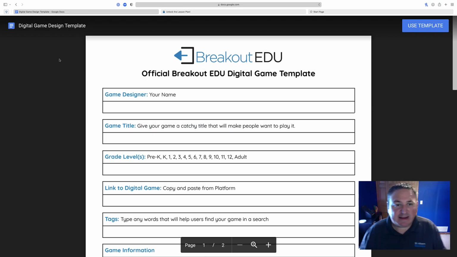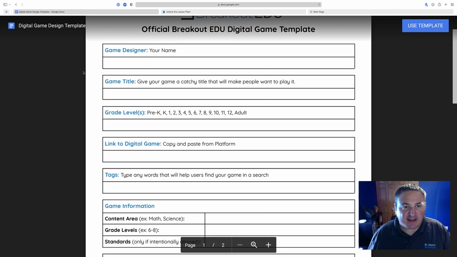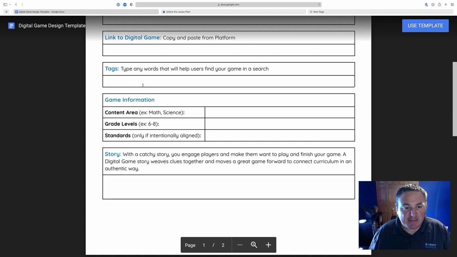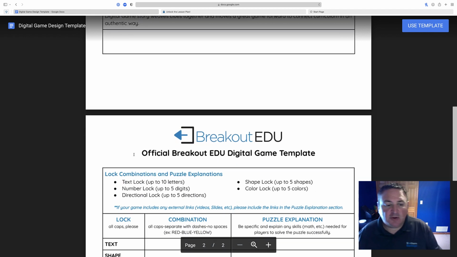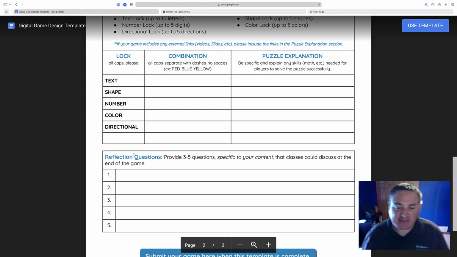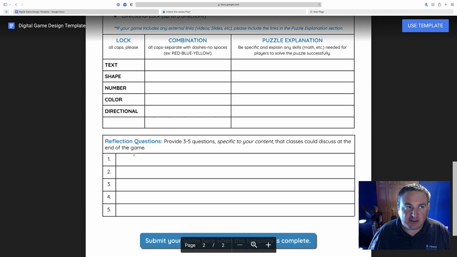Okay, now we're here on the Breakout EDU digital game template, and you can see that it's got a lot of space for who the game designer is, the title, what grade level it is, and then some game information here. It encourages you to have a catchy story, and then you can work on your lock combinations and puzzle explanations. So what is the combination to your lock? What is the explanation why you need it? And again, reflection questions at the end. So this is a great tool that you can use to get all things organized and put where they need to be for your game.